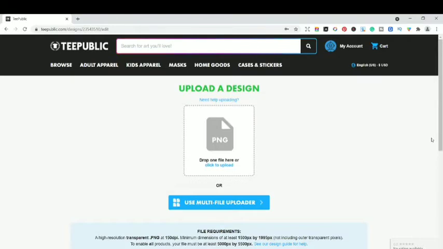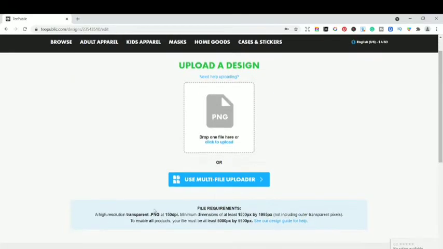Now you can drop the file over here, and these are the minimum requirements which you can read: a high resolution transparent PNG at 150 dpi, minimum dimensions of at least 1500 by 1995 pixels. To enable all products, it should be at least 5000 by 5500 pixels. So you can very well check their design guide for more help. But I'm going to be uploading a PNG, so let's dive in and upload design and artwork from my laptop.